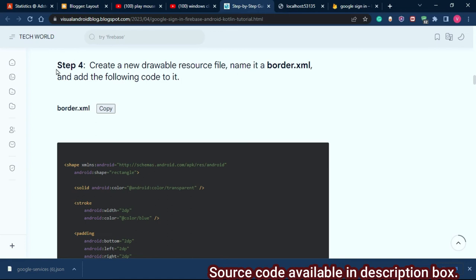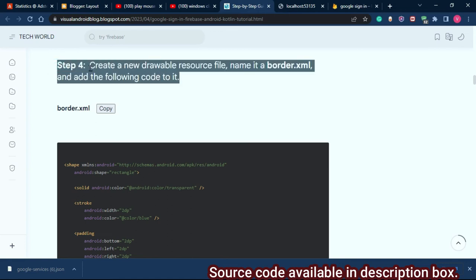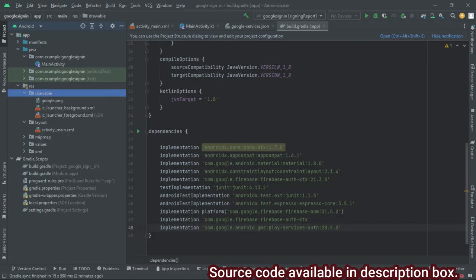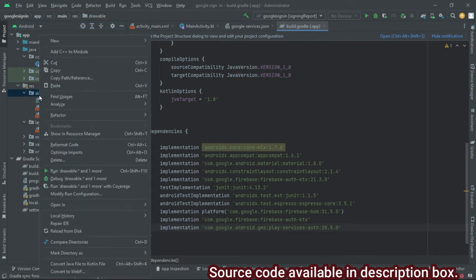Then, in step 4, we'll create a border resource file named border.xml that'll add a border around our sign-in button. This file will contain the XML code that defines the appearance of the border.